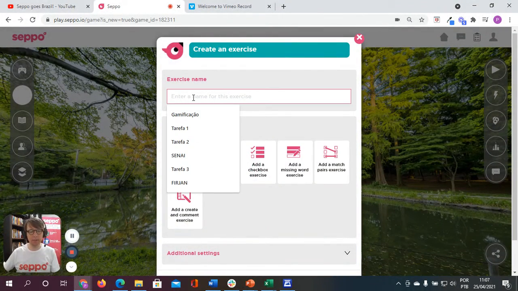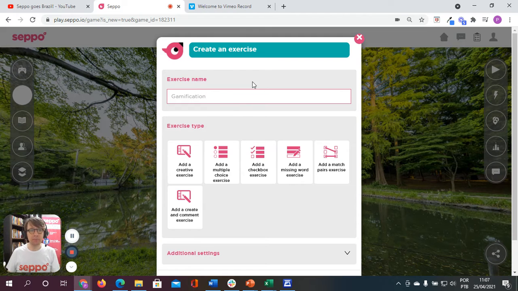Let's give a name for this exercise. Let's do an exercise about gamification itself. Gamification. Let's choose what kind of exercise we shall use this time. A creative exercise. This means that the player would have to answer by taking a photo, a selfie, recording a video or audio, maybe drawing something, taking a photo of the drawing, of writing, doing something creative, often interacting with the real world, recording an interview or something like that.